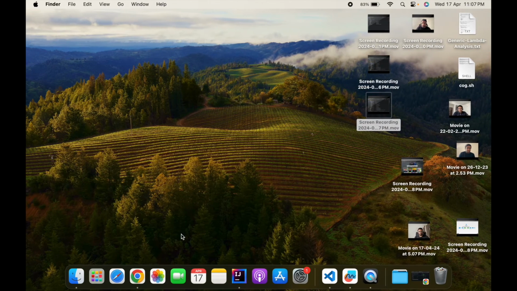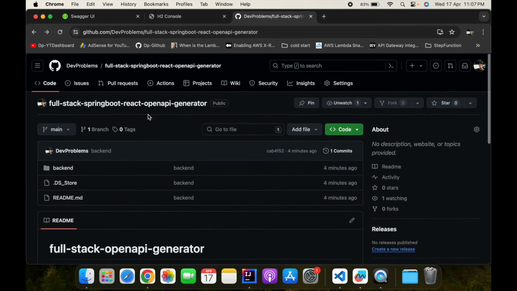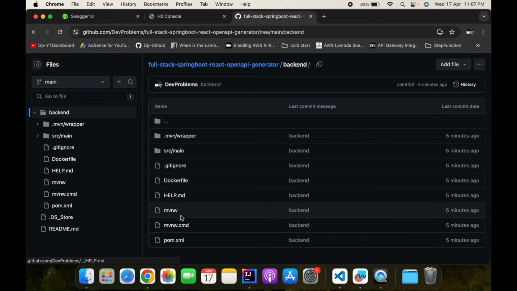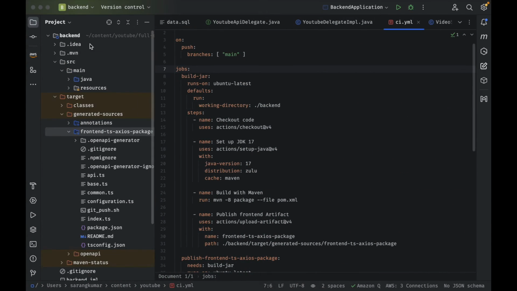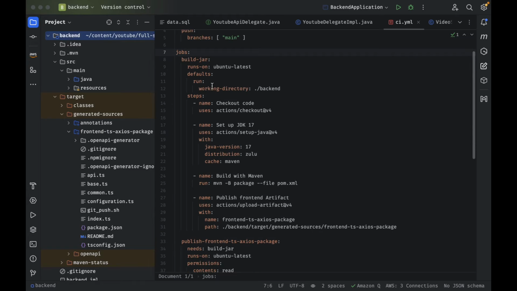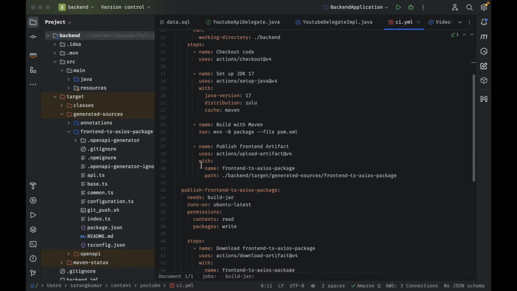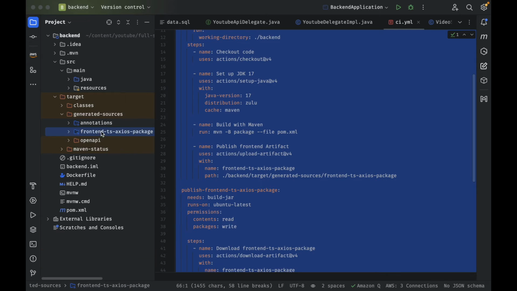I have set up the GitHub repository with the name full stack Spring Boot React OpenAPI generator. It has a folder with the name backend, and currently it has that particular code which we have just now implemented. So I'm gonna run two jobs. One is to build the jar, another one is to publish this particular package.